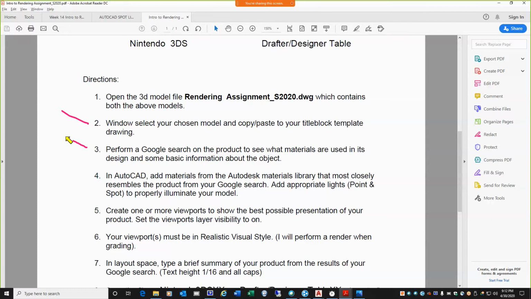Then you're going to add a few lights. Use the same setup, 1 point and 2 spots shining from 2 different directions. And don't forget the exposure control to brighten it up. And then do a couple of renders through the camera, get it all set up, and that's step 3. And then create 1 or more viewports to best show it. You can actually show the camera view through the viewport. I'll show you that in a second. Make sure that your viewport is in realistic shade. Now, you can't keep the rendered version of that. I will do that when I grade it.